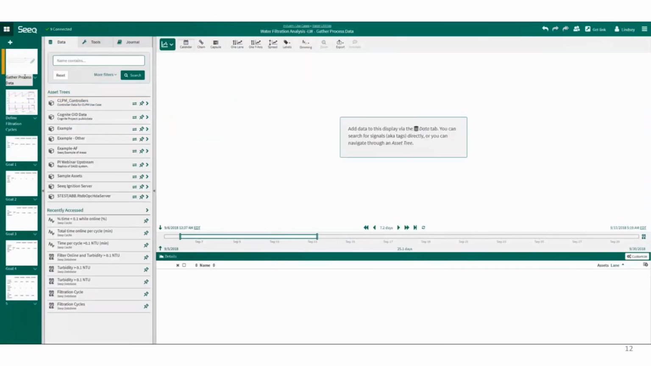Right now we're on the Gather Process Data tab of my Workbench Analysis. I have a blank screen, so obviously the first thing I want to do is find the data tags that I would like to include in my analysis. Seek leverages a live connection to whichever historian or historians you may be using. Whether that's one historian or multiple historians, all of that data is available to you within Seek.